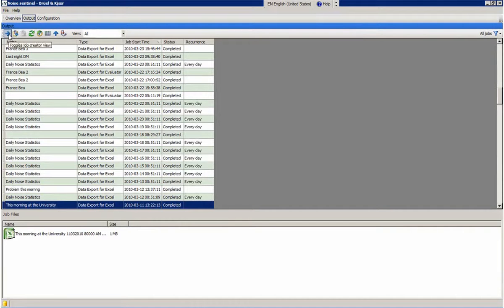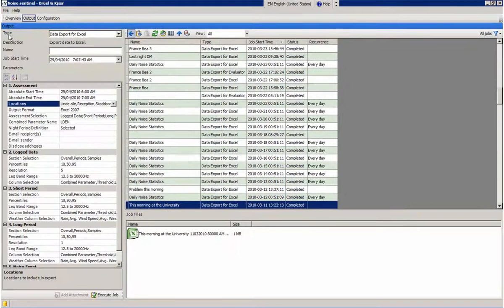Once informed, we can go into Noise Sentinel to analyze the situation. We can create an ad hoc output to view the data related to the alert by clicking the left arrow in the top corner to view the output parameters. As you can see here, you can select the time period, location, and content.